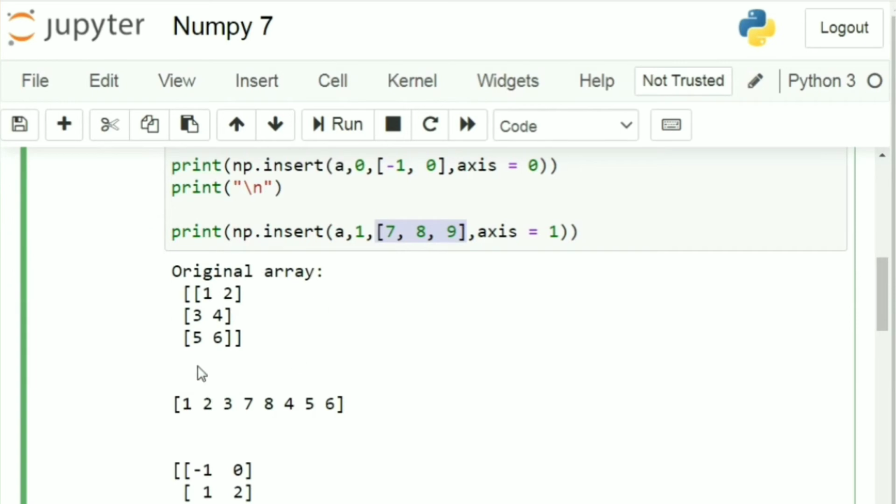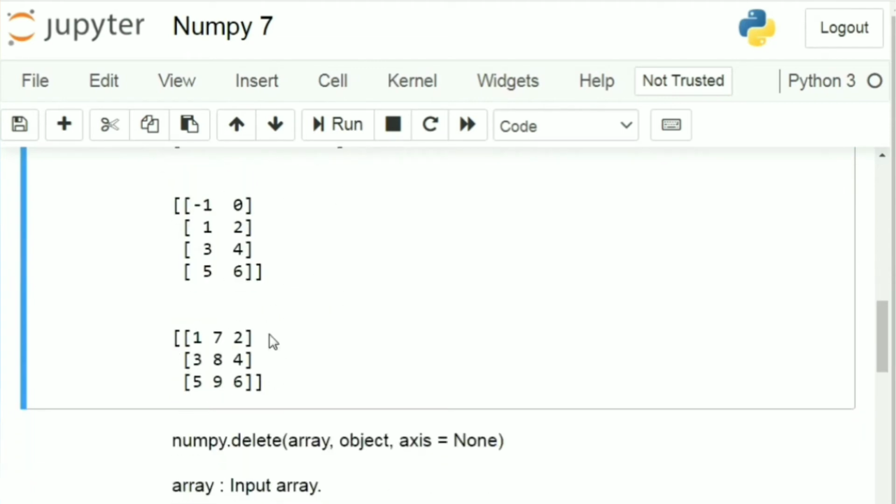So what do you think will be the change in the original array? Give it a thought. Until then, I'll run it and see if your answer is correct. Well, I'm sure you thought that this was going to be the output, and congratulations, we have learned about insertion.